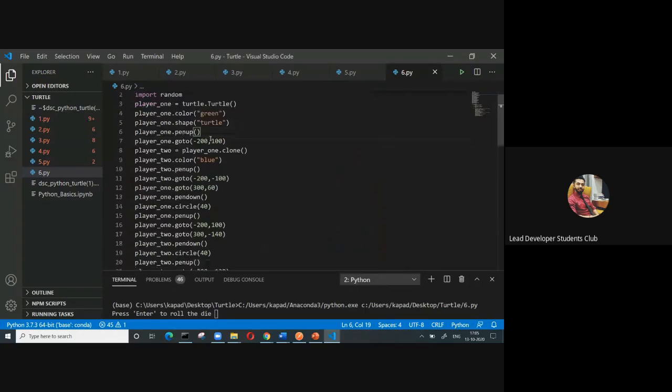So what is happening is, I am taking my player 1 over here, then I am making player 2, which is a clone of player 1, and setting its color to blue. Then I am picking up the pen of player 2 and taking it to minus 200, minus 100. So my first turtle will be above, the second turtle will be just below it.